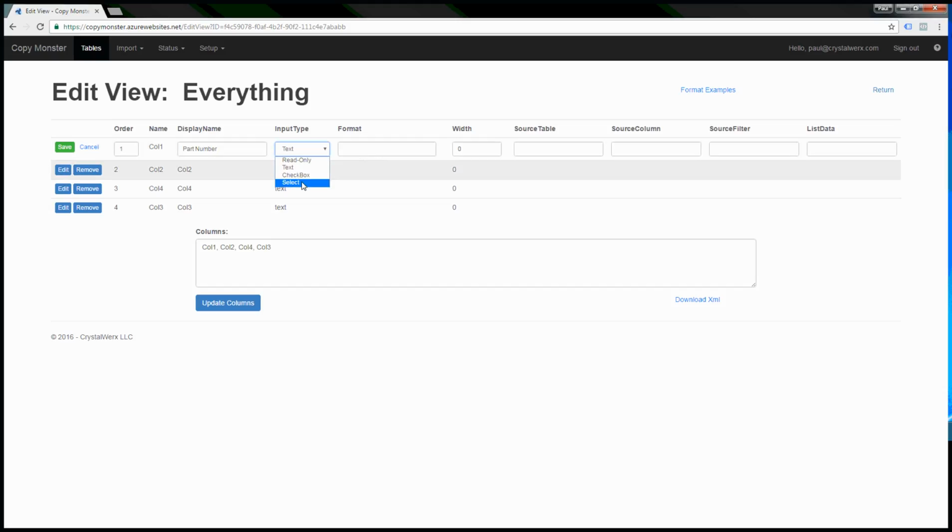In the case of the drop-down list, we would be using these last 4 columns to specify the source of the data for the drop-down list. So it could just be an explicit list of items that you put in there hard-coded. Or it could be derived, the contents of the list can be done dynamically by saying, well, go to this Copy Monster table and this column in that table, and just pull out all the distinct values and use that for your drop-down list. And that could also be filtered as well, so that you can have a context-sensitive drop-down list.